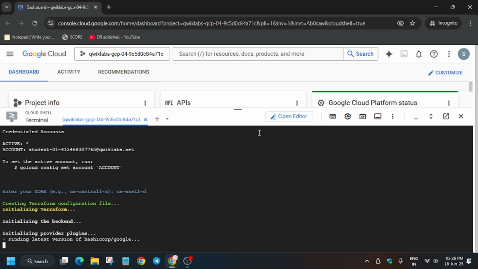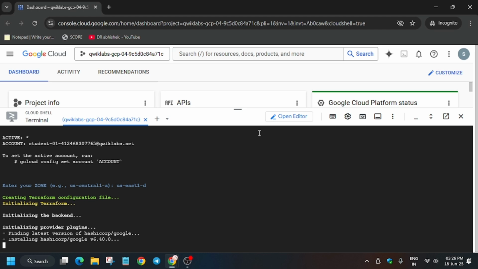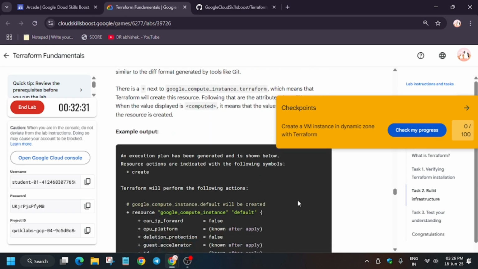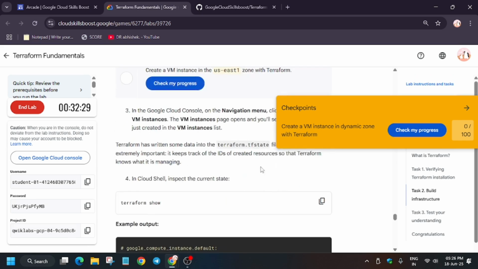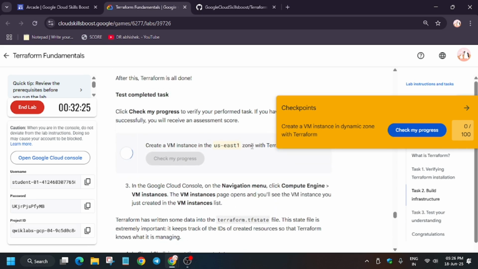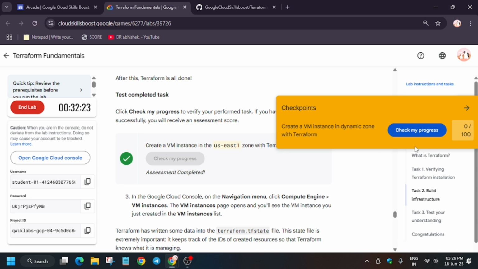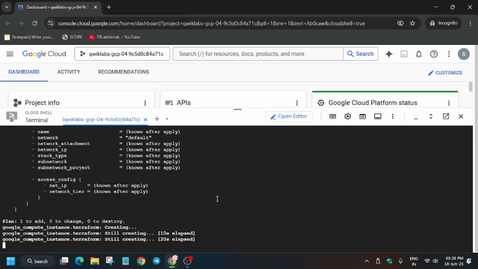Now it will take a few seconds, and if you want you can check the score. So let me show you. In the lab instructions, when you scroll like this, you will see this checkpoint. If you hit Check my progress, you will get the score sometimes instantly. And if you don't get the score like this, then you just need to wait for 4 to 5 minutes and then you can end the lab.